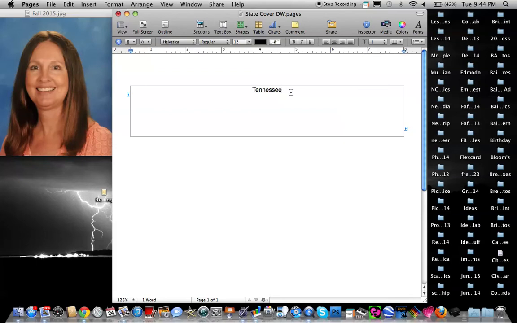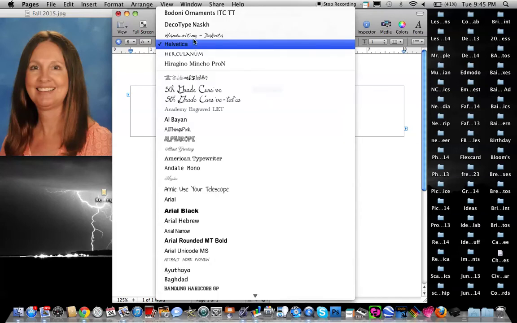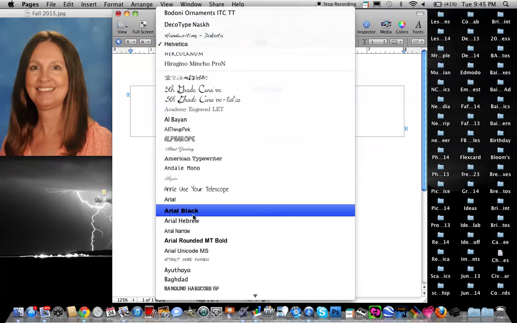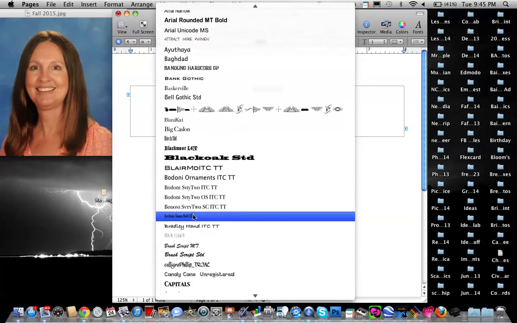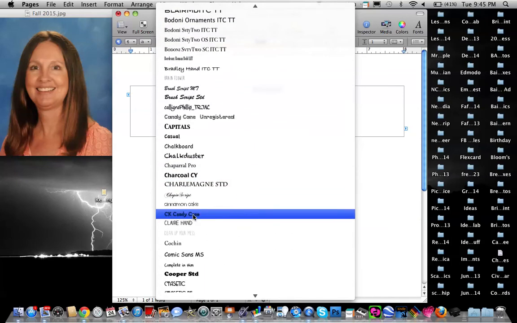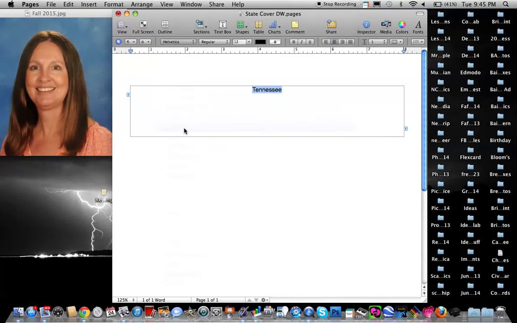The next thing that you're going to do, you're going to highlight Tennessee again, and you are going to come here. Remember, if you hold your cursor over the box, it will tell you exactly what that tool will do. And this says choose the font family. So we're going to click on the drop down arrows, and I'm going to choose a font for my state cover. I think I'm probably going to go with capitals. Okay, I like the way that that looks.